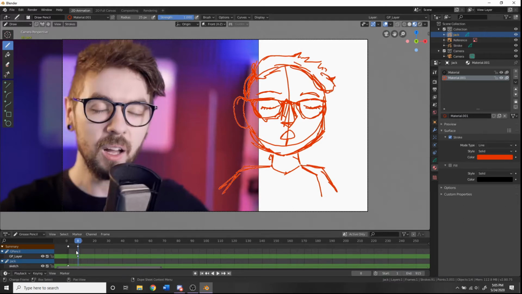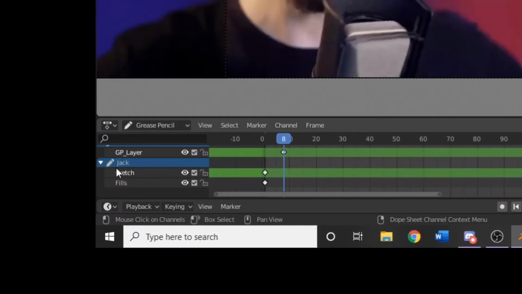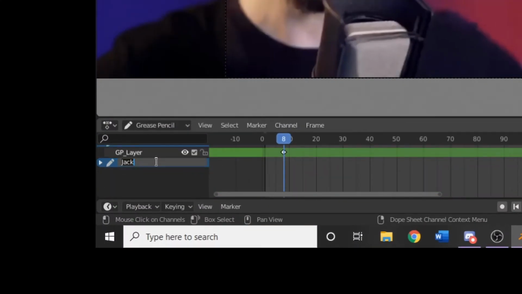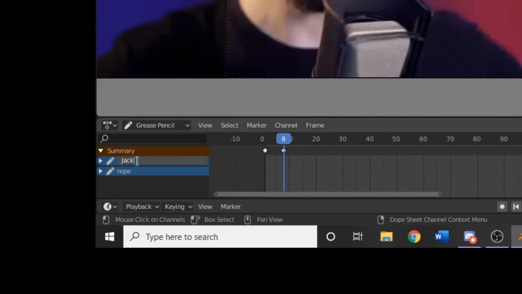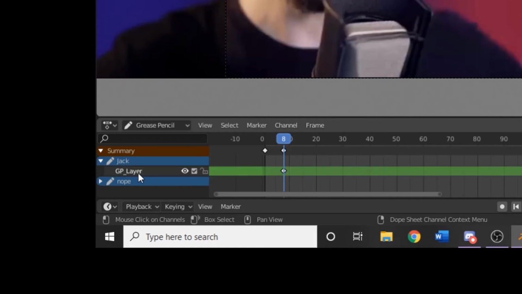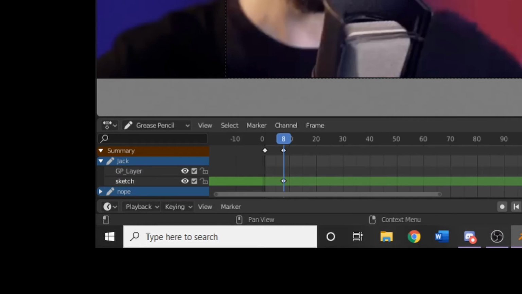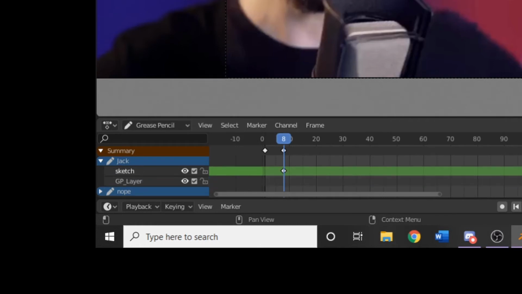So this is where I catch my mistake. In the timeline, I found a new GP layer, grease pencil layer, in an unnamed group, and that group is in the Jack grease pencil object that we made earlier. So this appears automatically if you start drawing in a new grease pencil object that doesn't have any layers in it. So this is the actual sketch layer in my Jack grease pencil object, and I renamed them accordingly.